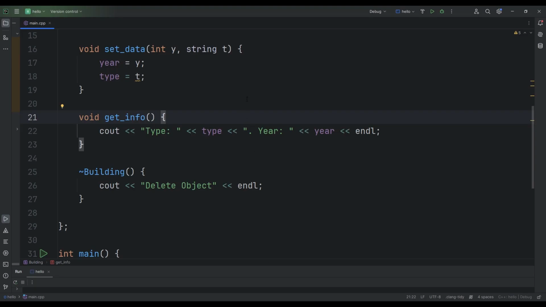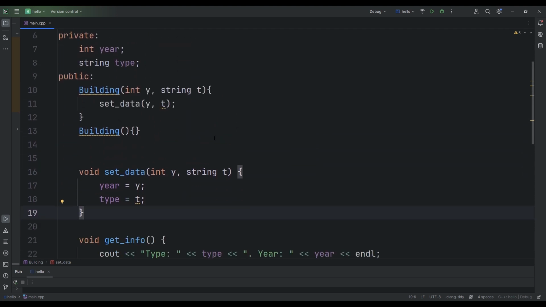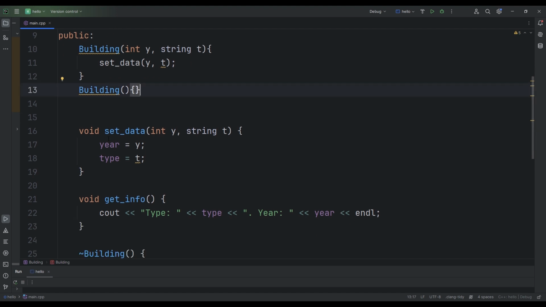Now, let's consider a keyword known as this. The this keyword in C++ represents a pointer to the current object that invokes a class member. It is used to resolve identifier conflicts between method arguments and class members. In our case, this can be used to refer to class members in case of name conflicts. Let's make changes to our code to incorporate the this keyword.